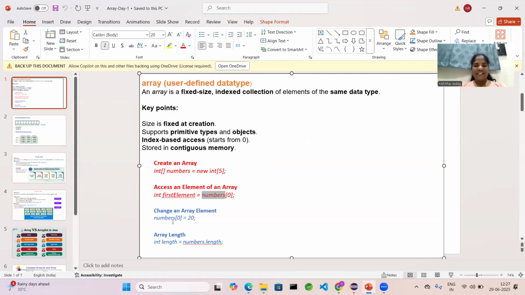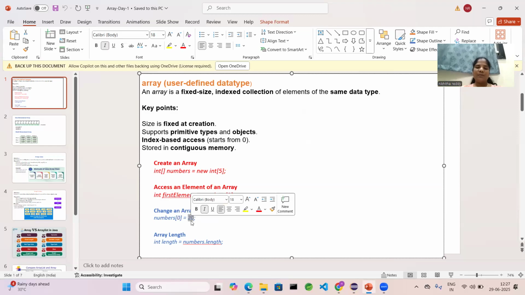If you want to change the first element in the array, first you take the array name and the position you want to change. I want to change the first position. The position starts from 0. So in an array, the index starts from 0 and ends with n minus 1. Here 0 means the first index. I want to change the value to 20. Previously it may be 10 or 30, so I want to change it to 20.